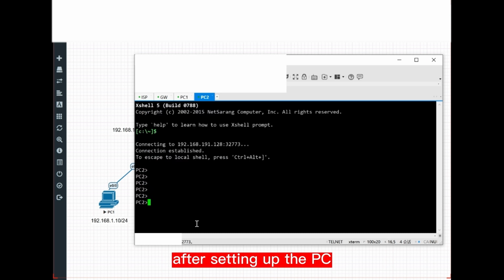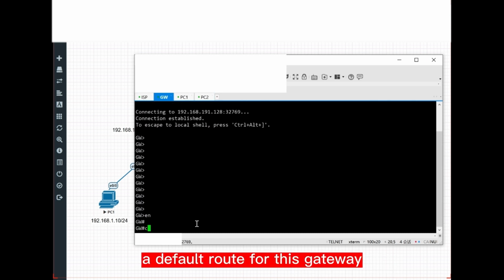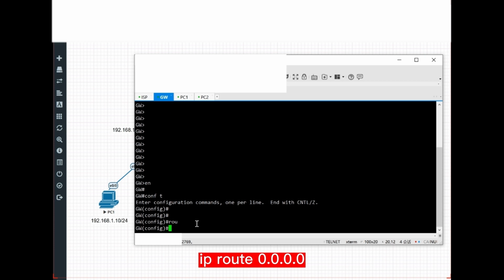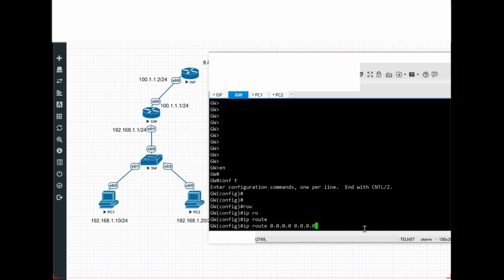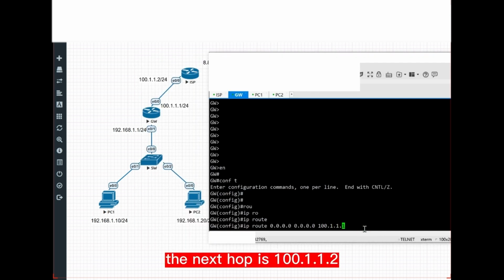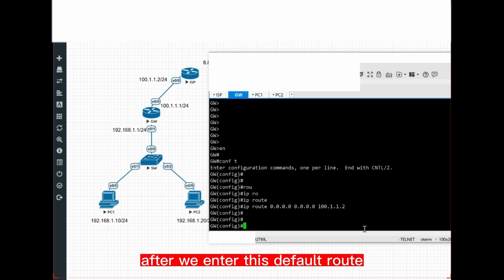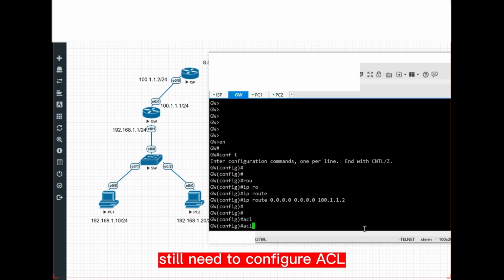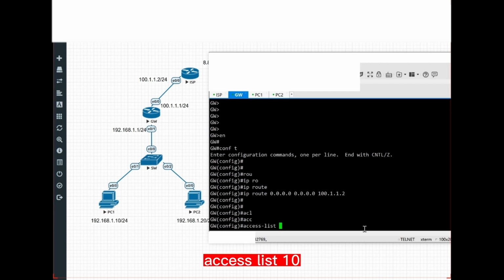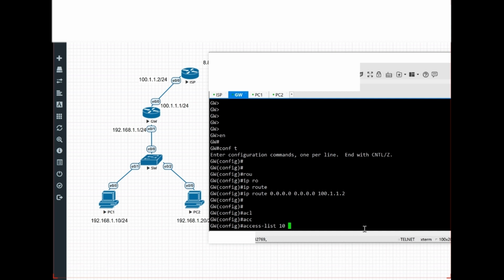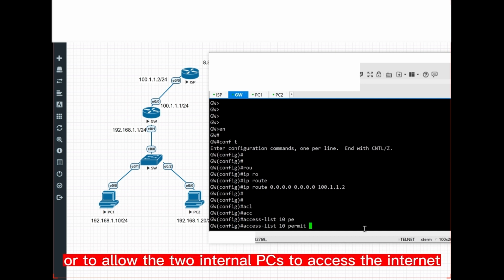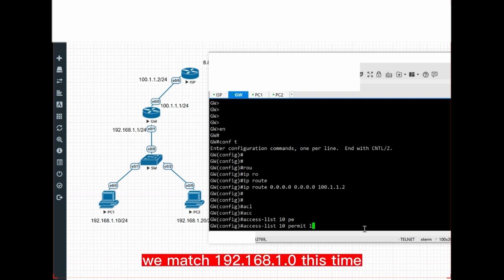After setting up the PC, we are now going to configure a default route for this gateway. IP route 0.0.0.0 0.0.0.0, the next hop is 100.1.1.2. After we enter this default route, we still need to configure an ACL. Access list 10. We still use the same traffic as before for matching, that is, to allow the two internal PCs to access the internet. We match 192.168.1.0 this time.